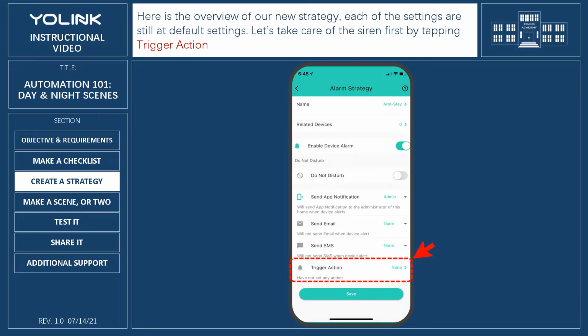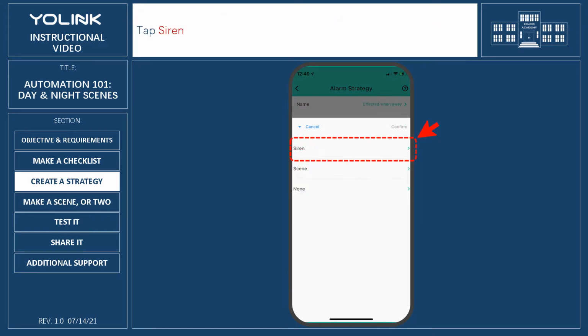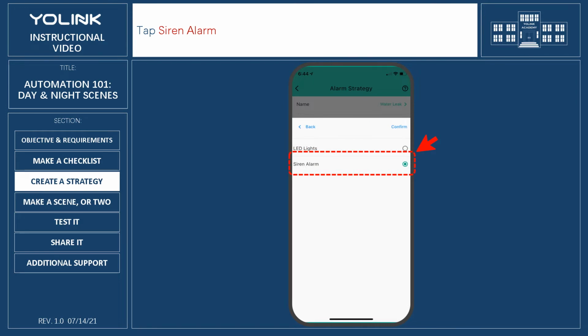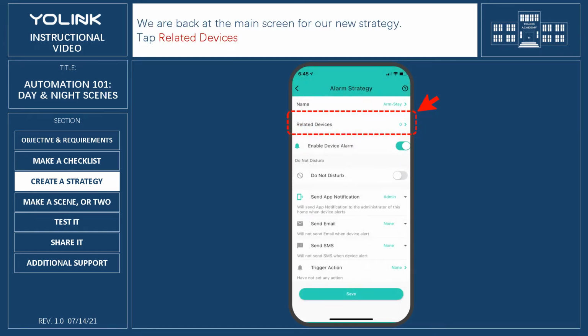Here is the overview of our new strategy. Each of the settings are still at default settings. Let's take care of the siren first by tapping Trigger Action. Tap Siren. Tap Siren Alarm. Tap Confirm. We are back at the main screen for our new strategy.